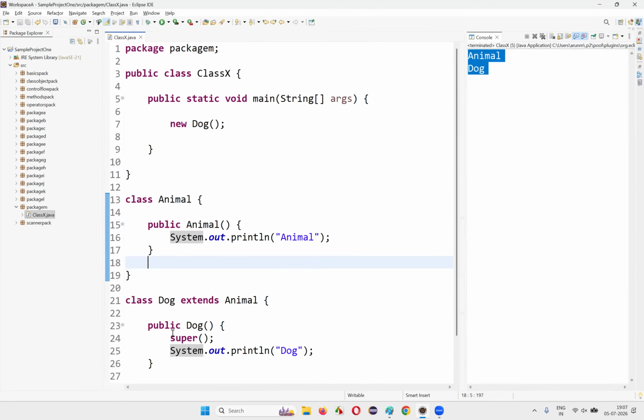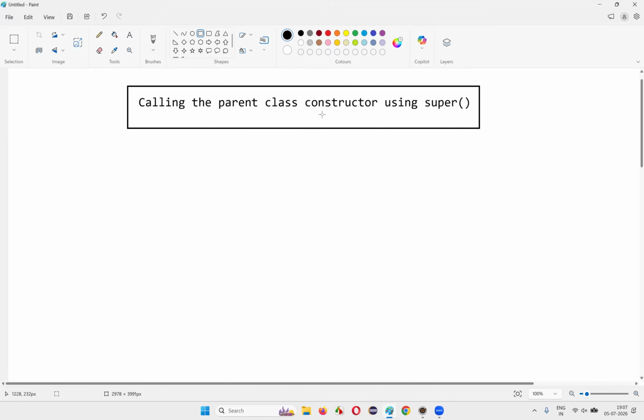So this is how we can use a super statement. This is how we can use the super keyword to call the parent class constructors in Java. This is how we can use a super constructor calling statement to call the parent class constructor.